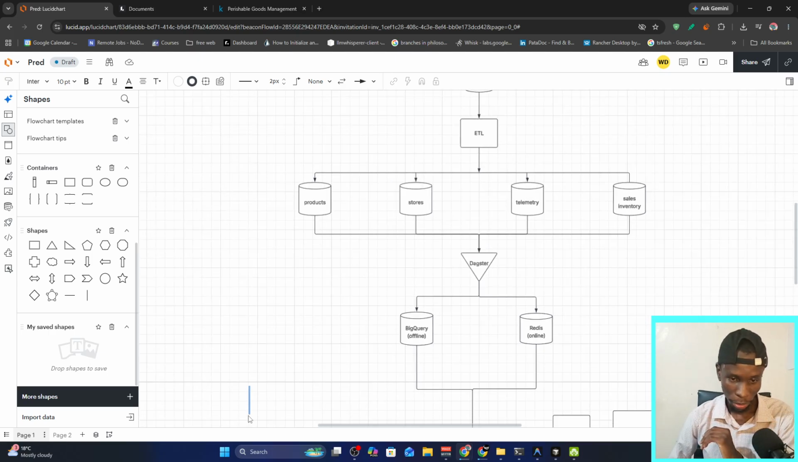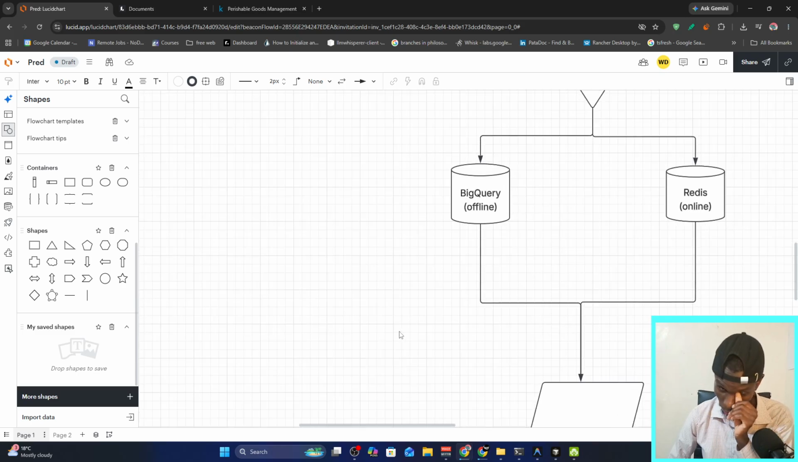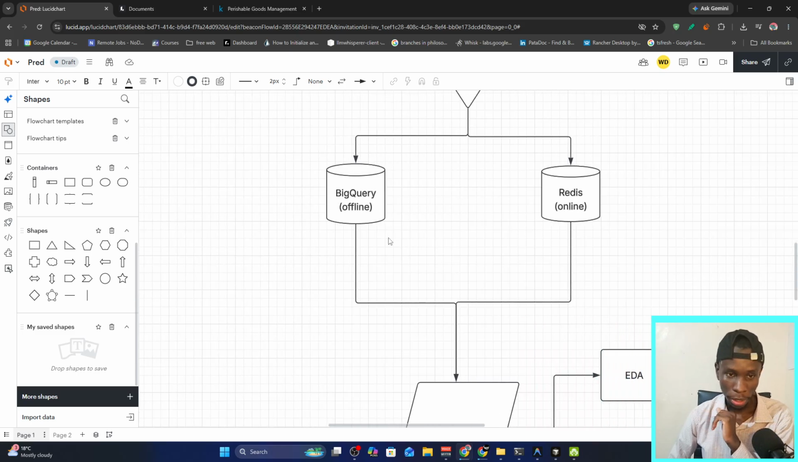So we'll have to store our data. The features will be stored in BigQuery, so BigQuery will be our offline store. Then Redis will be our online store. That means when you're building this system, we have to be mindful that we'll be building for offline predictions and also for online predictions. Those are the two types, I don't know if there's any other. When you're building such ML systems, you have to condition the system to work for both cases.